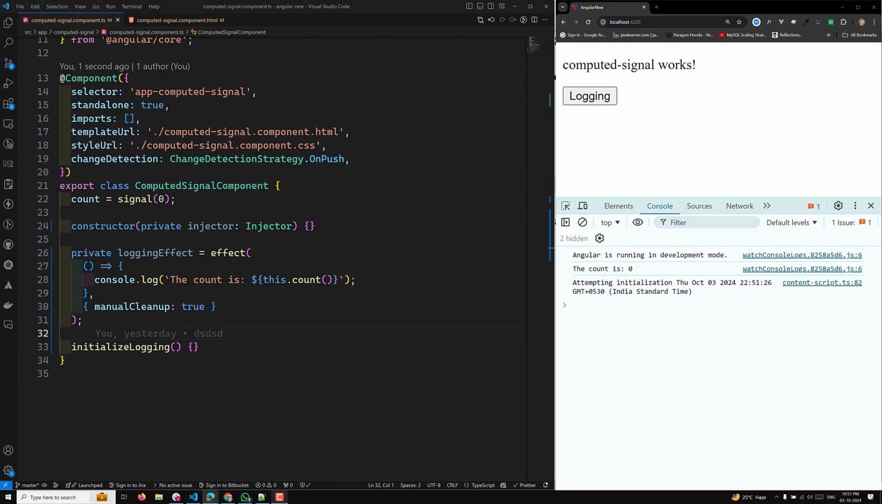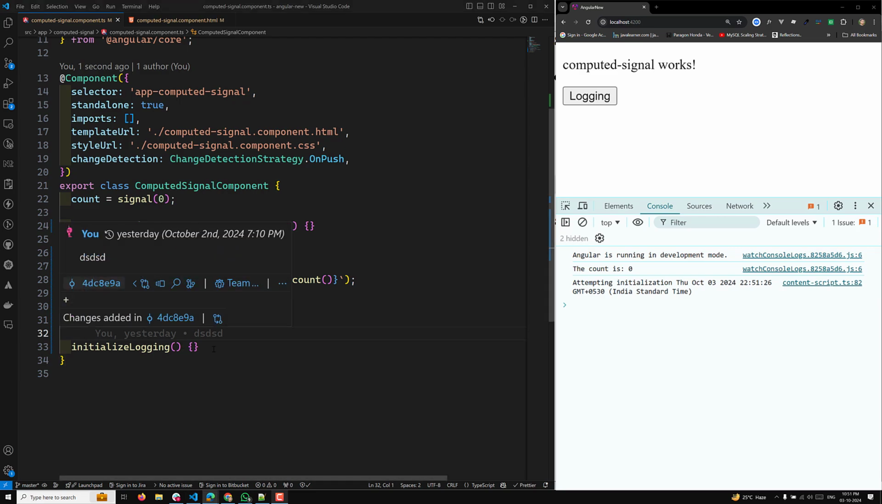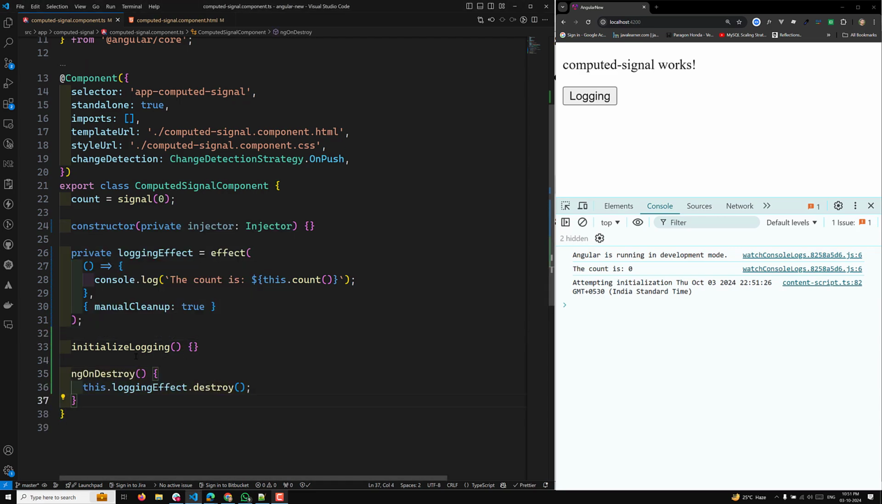So to destroy it manually, you need to do it in the ngOnDestroy. Like this you need to destroy. The effect function returns an effect ref which has a destroy method that allows you to manually destroy the effect. In this example, we destroy the effect using the ngOnDestroy lifecycle hook to avoid memory leaks.